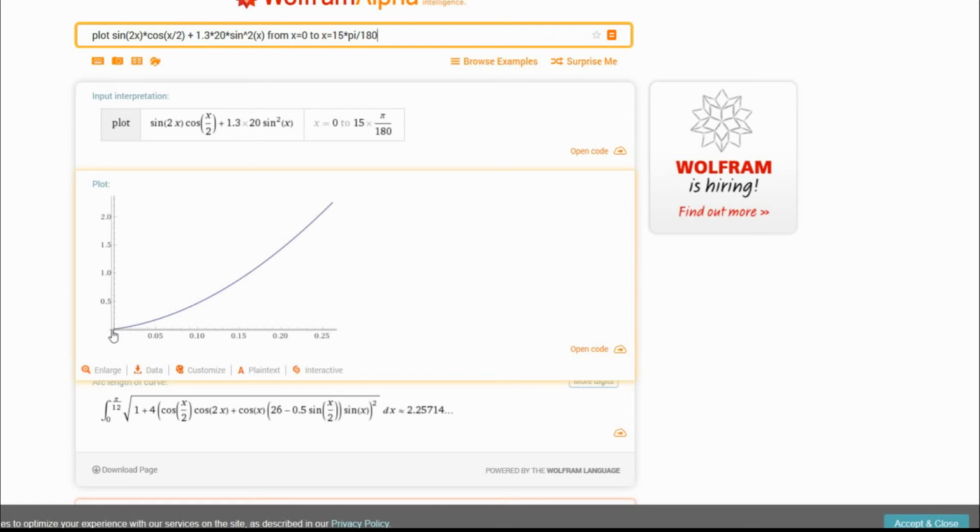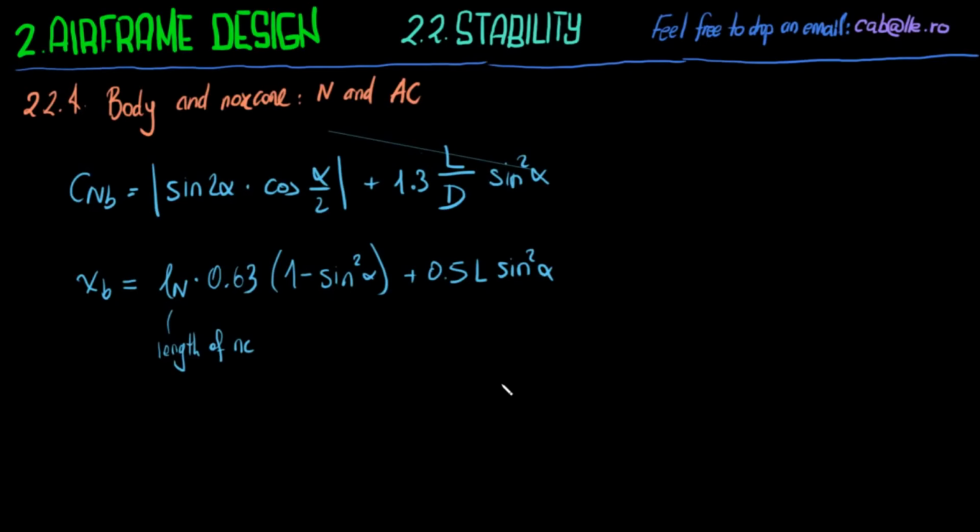It's definitely not linear as the fins. So maybe we could approximate a linear just in the first angles of attack, maybe up to 5. So up to then, it's going to grow quite a bit. I told you this is 5 degrees. No, this is radians. So at some point, the moment due to the body and the nose cone are gonna win.